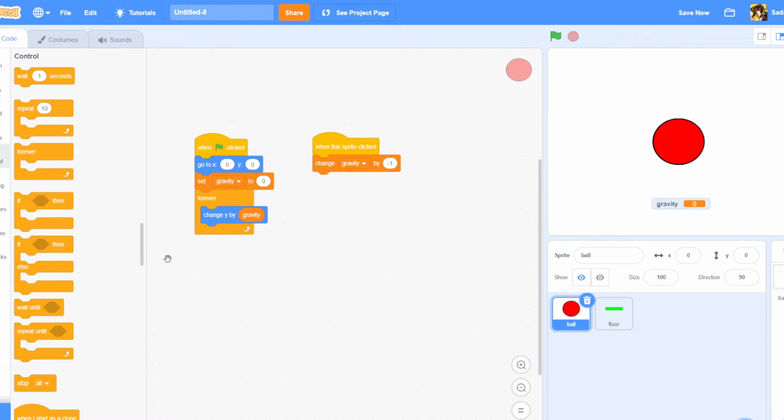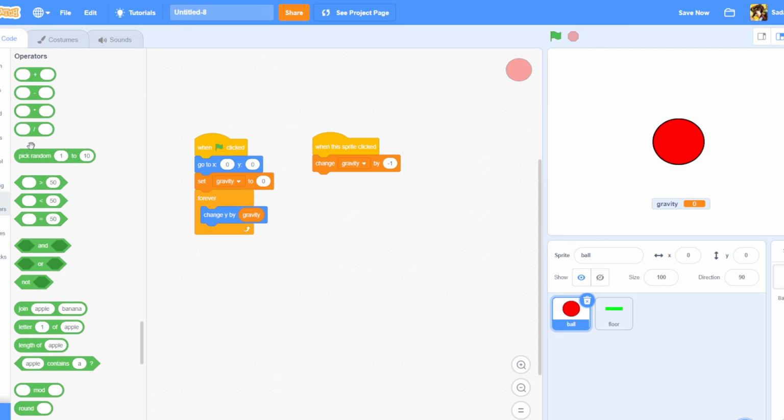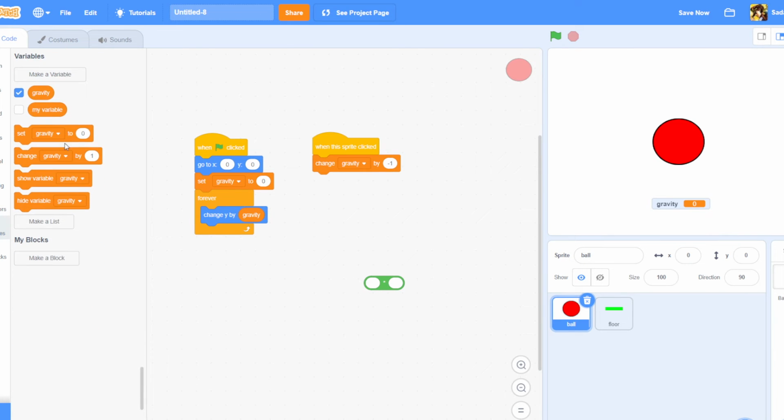So let's do this. We are going to change gravity by, and we're going to go to operations and grab this times. We are going to head to variables and grab gravity. Now, this is going to be super complicated, and I can understand why. We're going to grab gravity and place it on the one on the left. We are going to come over here, click on the right box, and type 0.9.